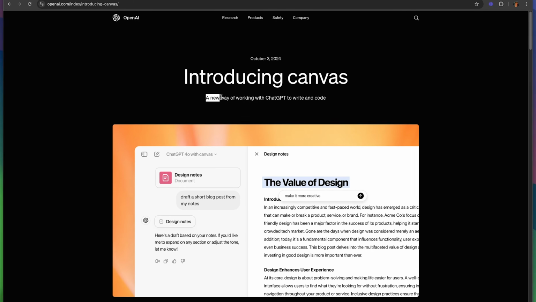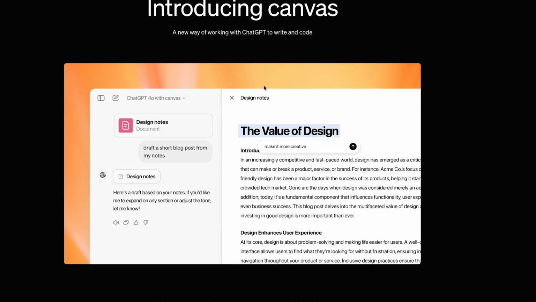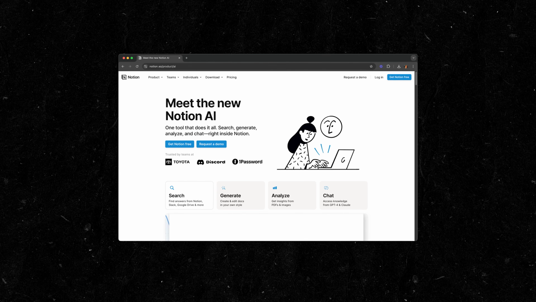write and code. It says it right there. Now, just looking at the release notes for the document editor, it kind of gives me a Notion vibe. For those of you that didn't know, Notion already has its own AI service, which I am a subscriber of, so it's going to be really interesting to see how this compares to Notion AI.